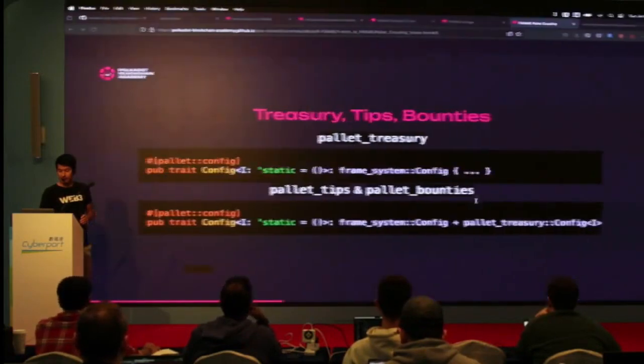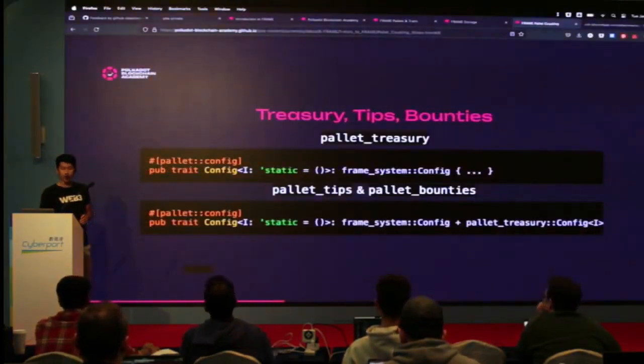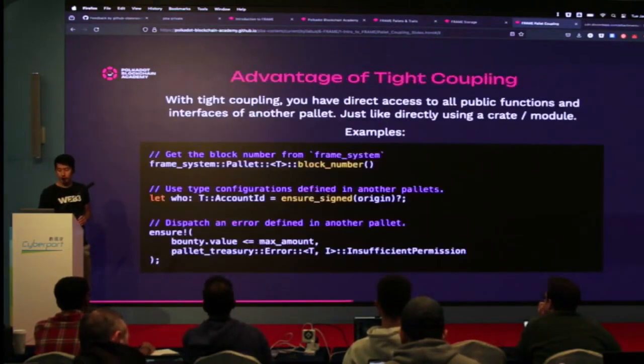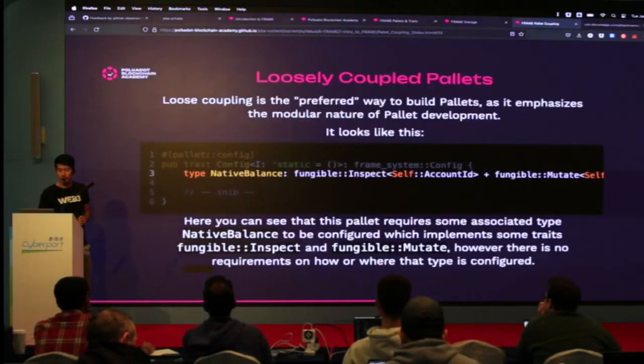Okay. Any other questions about tight coupling here? Okay. So let's show you the better solution, which is loose coupling.